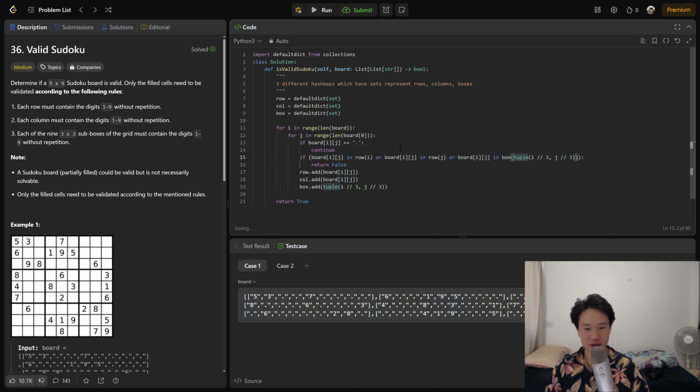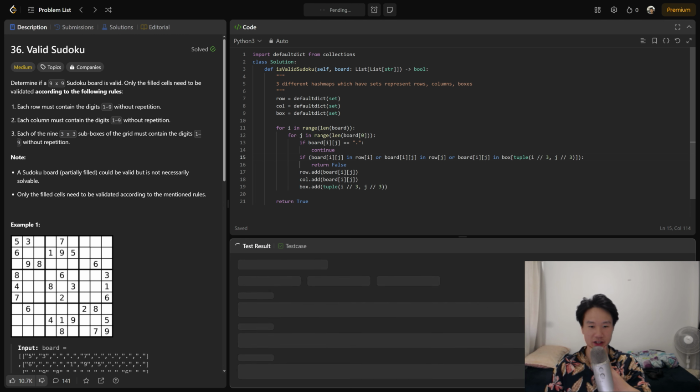And we don't actually call, I don't know why I put the open parentheses here. If it's in the box at this range over here, then we can go ahead and return false. Otherwise, we want to keep on adding it to the thing and then return true at the very end. Let's run this and see.